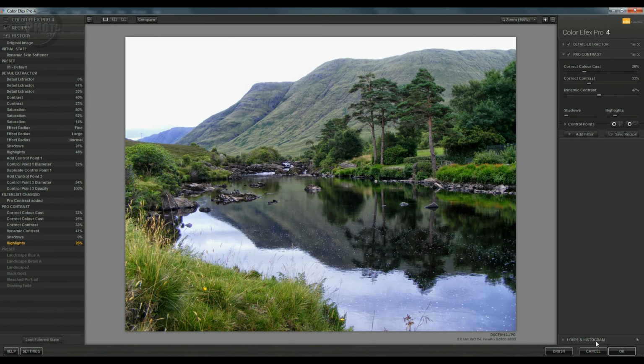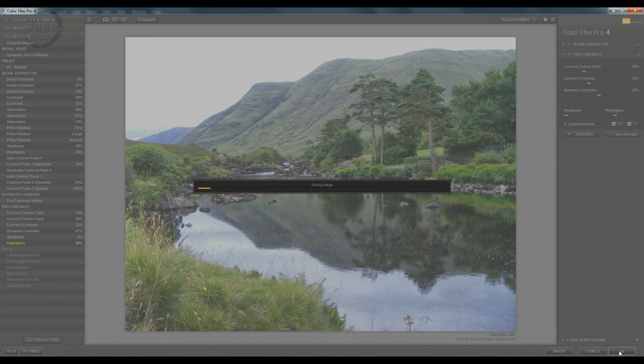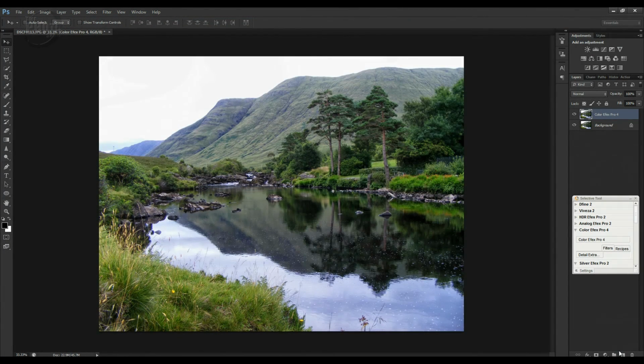So let's say we're happy with that. You click OK. It's now going to save the image and reopen it back up in Photoshop. So there we go. It's now opened it up in Photoshop, and it's as a separate layer over the top. So if we turn it off, that's where the image started before we used Color Efex Pro. That's it with the filters we apply within it. Obviously now if you wanted to do more work with it within Photoshop, you could start working on it again there. But that's a very basic overview of Color Efex Pro.